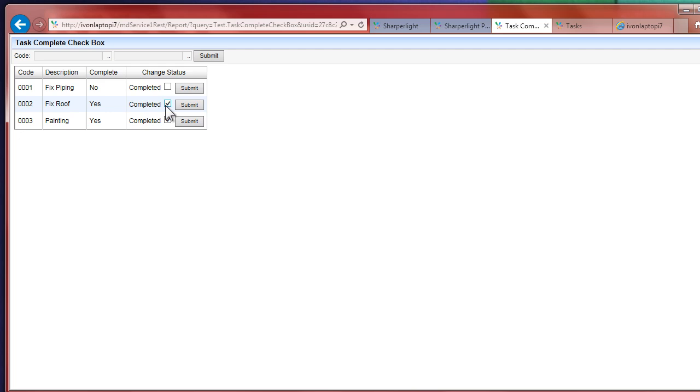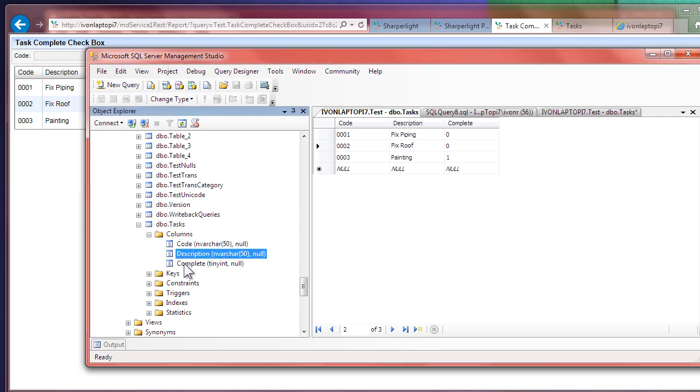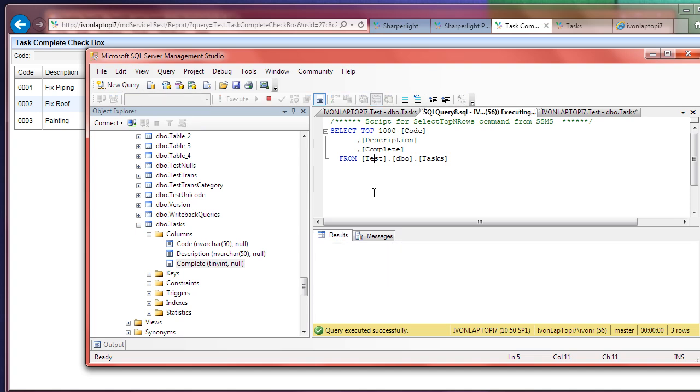So let's go through this example step by step, starting with the SQL table. In the database I've created a table called tasks, and you can see that it has three columns: code, description and complete. The complete is an integer, so I'm using 0 or 1 depending on whether the task is complete. If we select from the table, you can see currently I've put 3 rows into the table, which you can see in the report here. And here is the complete status, 0 and 1.